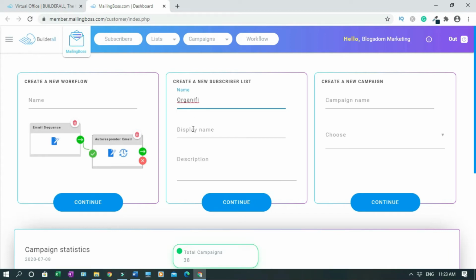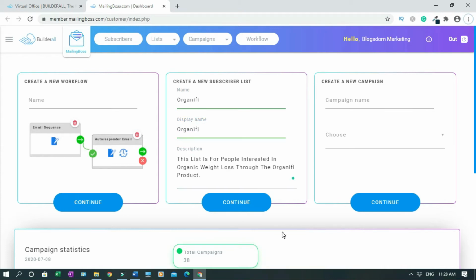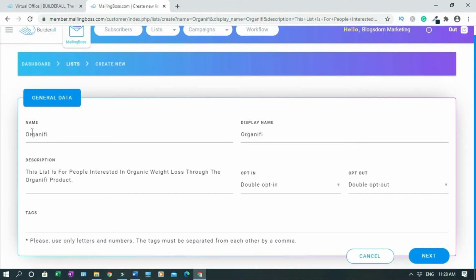I'll call it Organify. I'll use the same name here. This is my description, but it's optional. Alright, continue. The name Organify, display name Organify.